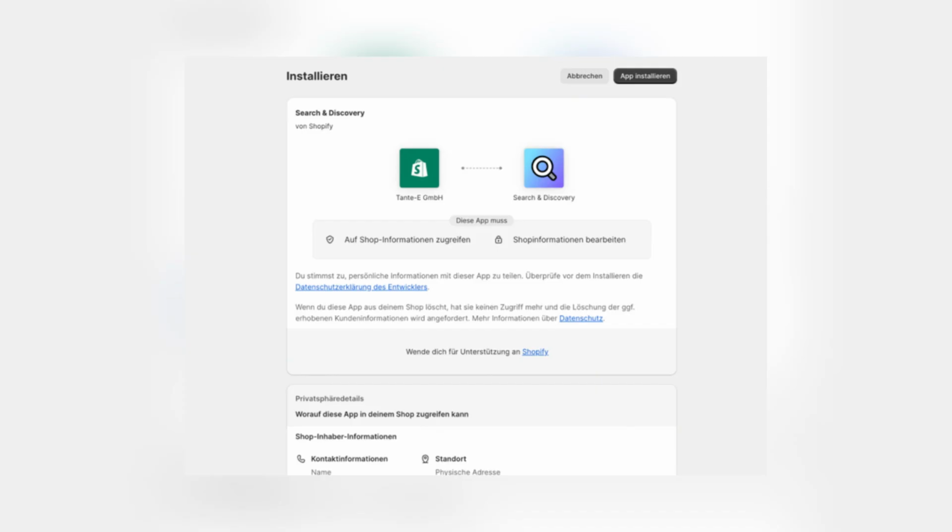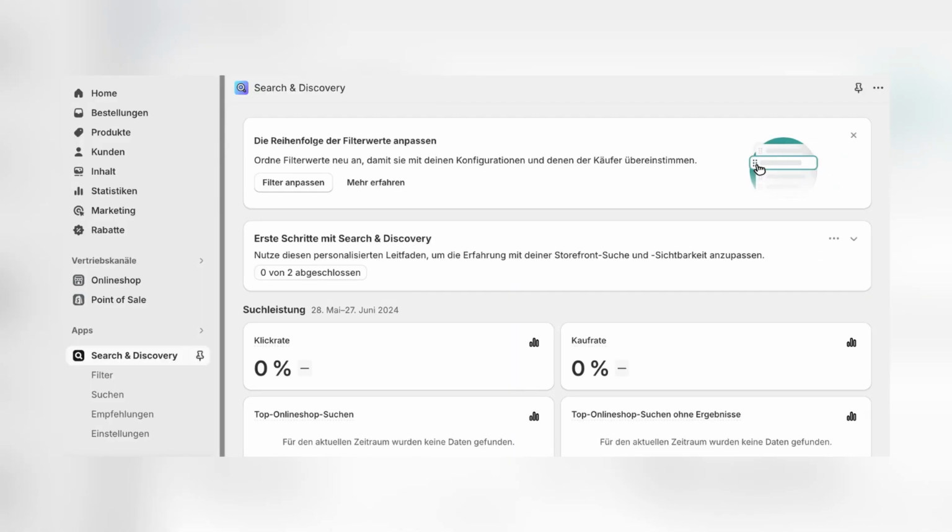After a few seconds, you'll be redirected to the app's dashboard within Shopify. Once installed, you can adjust settings for the app in your Shopify admin, follow any setup guides provided by the app developer, and start using your app to enhance your store's performance.